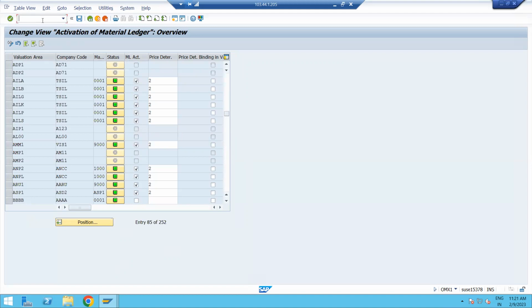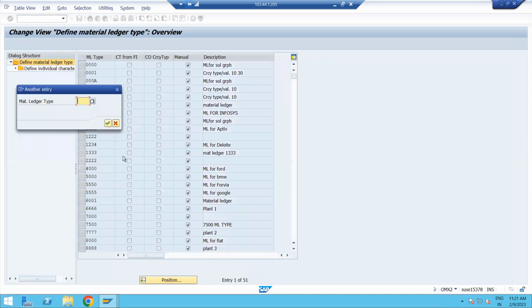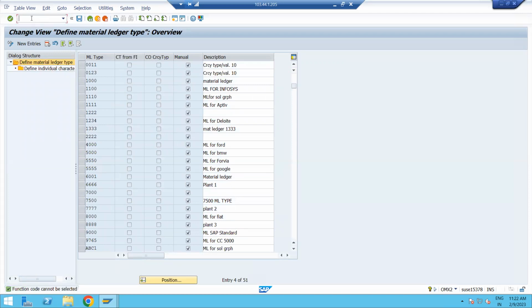Okay. Now go to OMX2. In OMX2, just check whether it is there or not. If not there, there is not an issue with this. So this is the material ledger type. The standard material ledger type which we will use is 9000, SAP standard. So it is there already, so no need to create a new one.